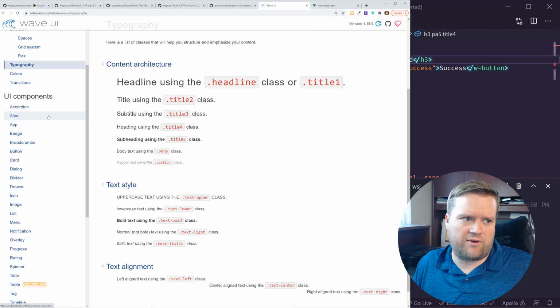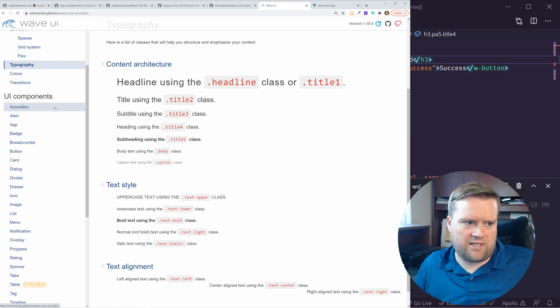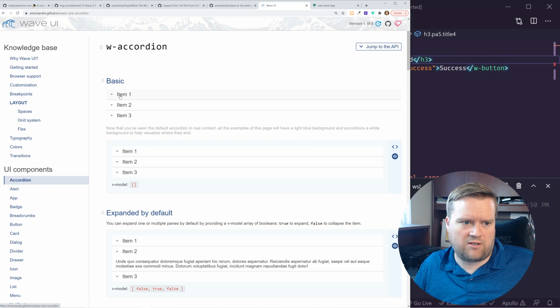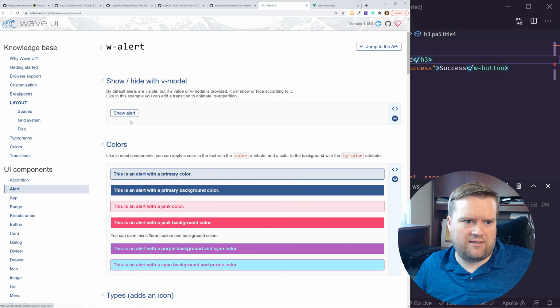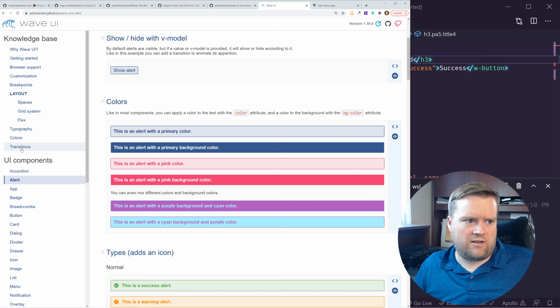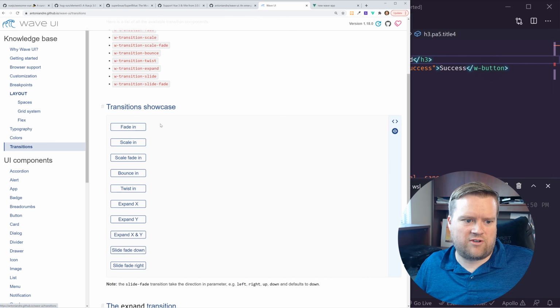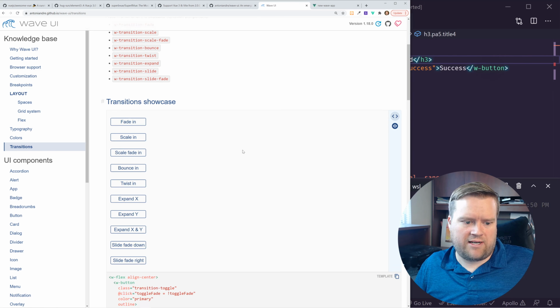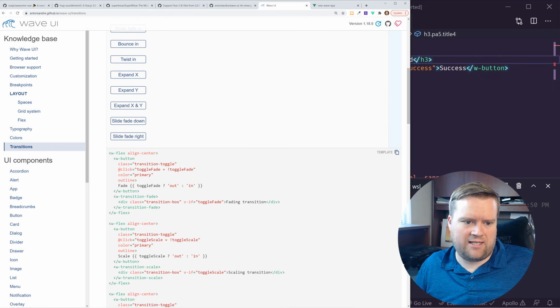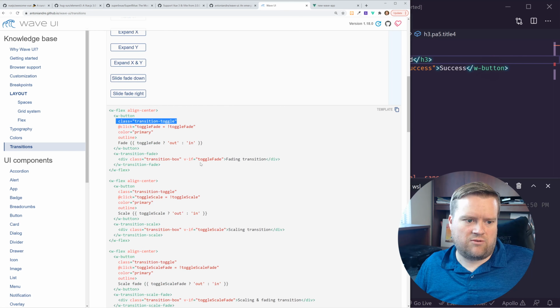But I think the most important thing here is what components you get. So it has 40 components. So it has an accordion, and it has an alert box. It's showing an alert. It also, by the way, I didn't mention this, has this nice transition stuff. So you can fade things in and out, scale things in and out. You don't have to write a whole bunch of code to do it. You just have to add in this class transition toggle, which is really pretty neat.